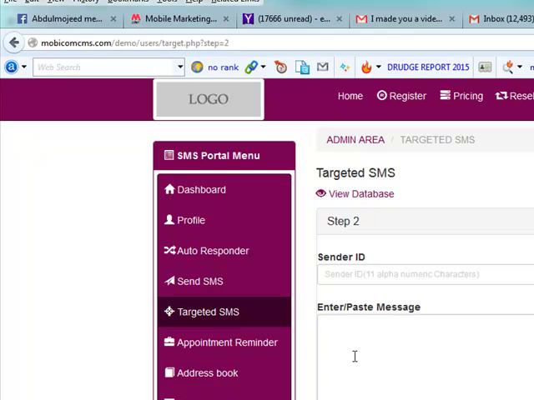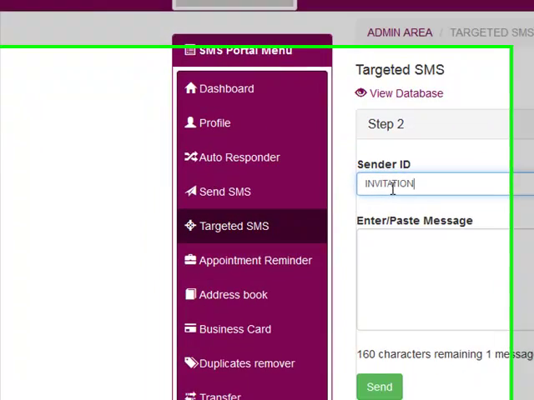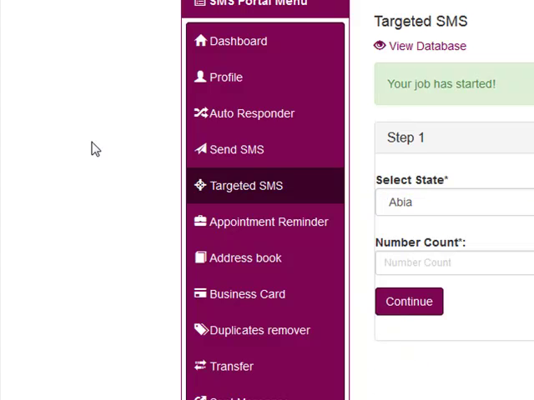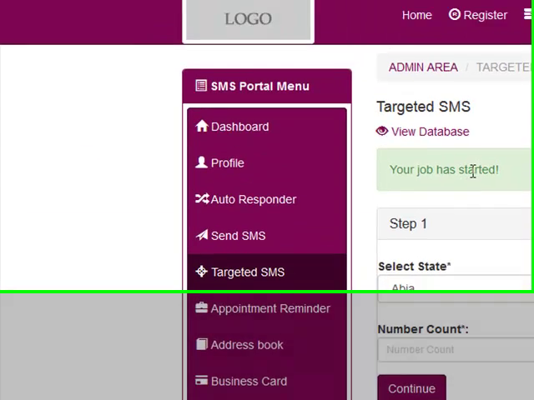When you click on continue, it takes you to step 2 of your targeted mobile campaigns. So what's the sender ID you want your message to appear with? Title of the message you want to send to the mobile phone users in Akwa Ibom State. You're going to write it here. Let's say invitation, for instance, and you type your message. When you type your message, you click on send. Then you're going to get this, that your job has started.